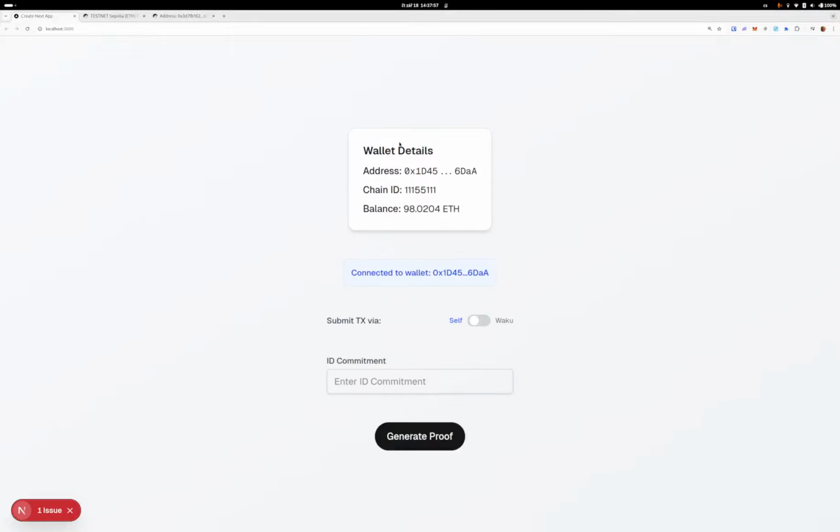So now here I'm going to connect my wallet, a pretty standard flow. And then you can see a few things. You can see my wallet, but you can also see this submit transaction via self or Waku. This means that you can either submit the RLN registration transaction yourself, which obviously is less error prone. There is no communication over Waku. I am just submitting a transaction with some proofs from ZKPassport, so I have to pay the gas, but other than that, it's pretty straightforward.